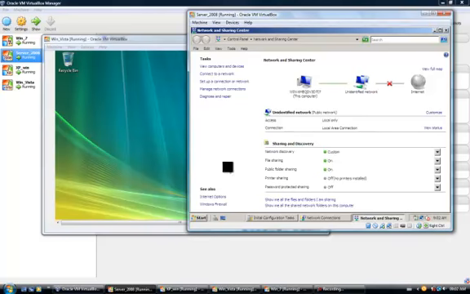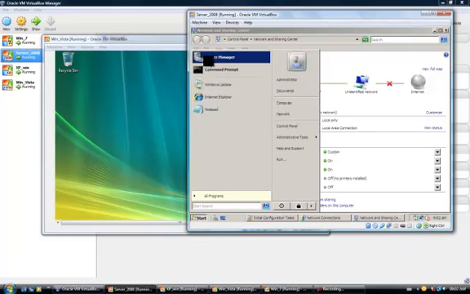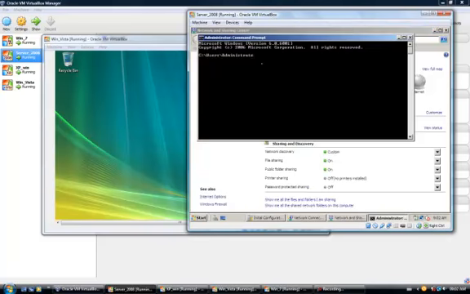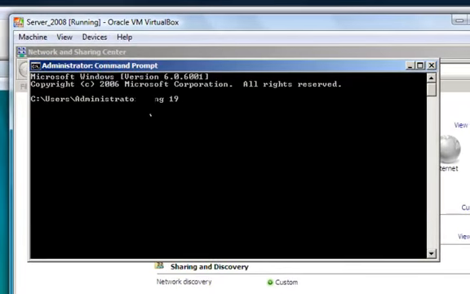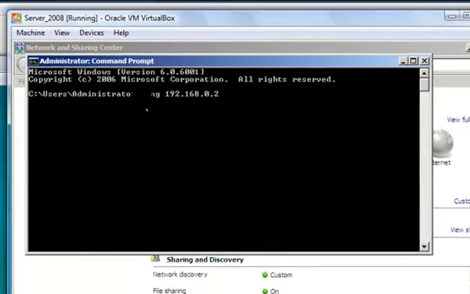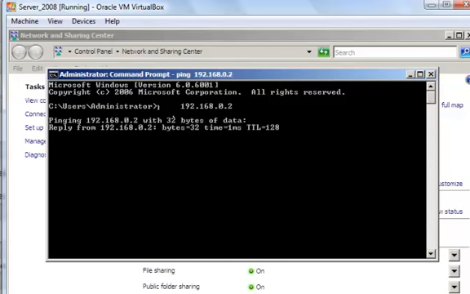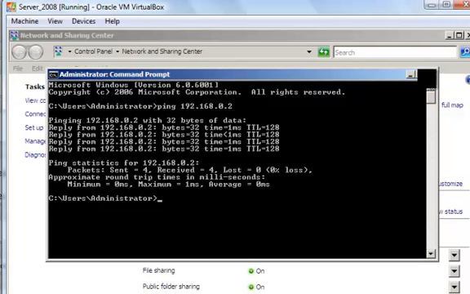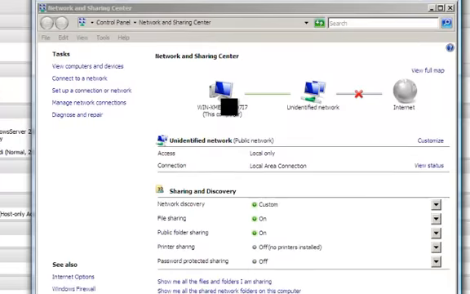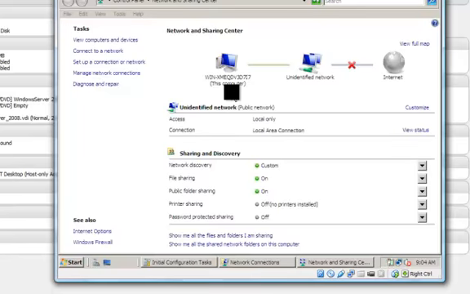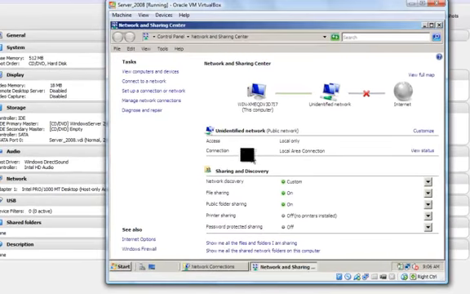We're going to jump back into the server and we're going to do the same thing, but we're going to ping the Vista machine's IP address. You can see it definitely has a connection there also. Now that we established a connection, we're going to go to the server manager.